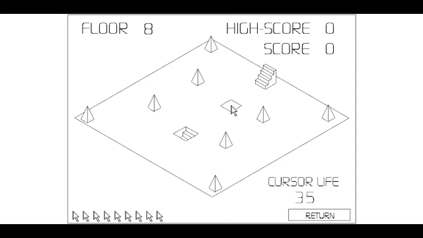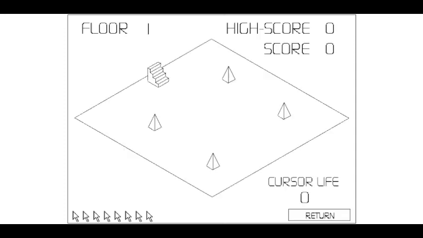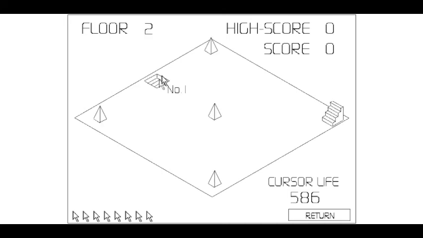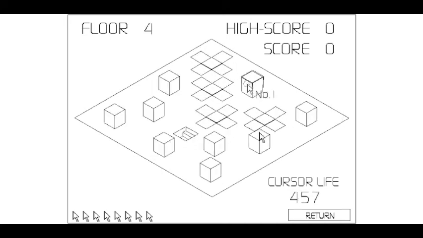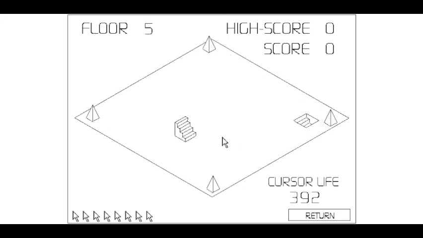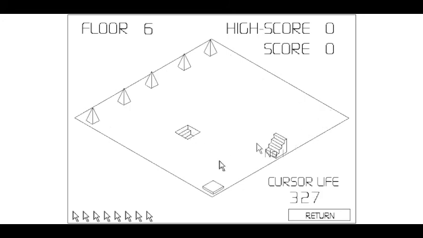But anyway, your cursor life goes down and you hit your next life. That's where the game becomes interesting. The cursor you had before moves on its own. What is that? It's up here. And it goes to the next floor as well. It does exactly what you did before.